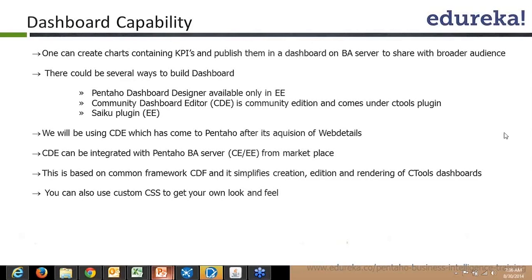There could be several ways to build dashboards. The Pentaho Dashboard Designer is available only in EE. Yes, we talked about the community as well as the enterprise edition. In the community edition, it is not readily available. You need to build that dashboard through some coding and plugins. But in the enterprise edition, it is available. The community dashboard editor is part of the community edition and comes under the CTools plugin. And the Sky plugin is again available in the enterprise edition.